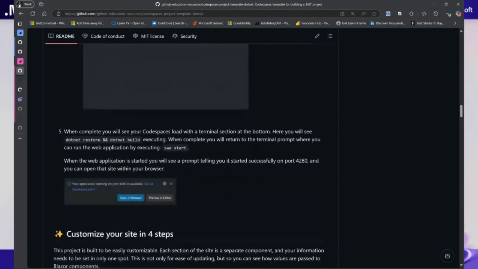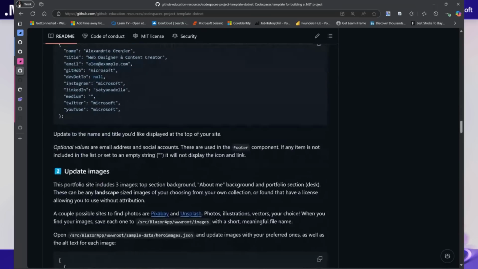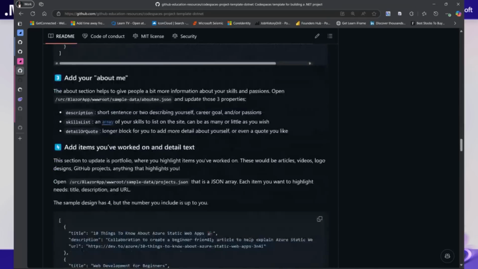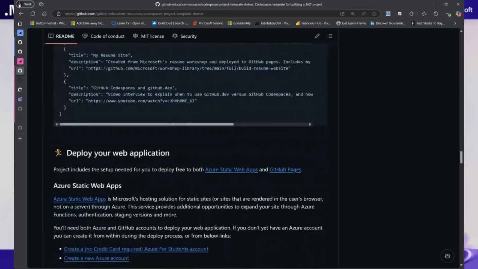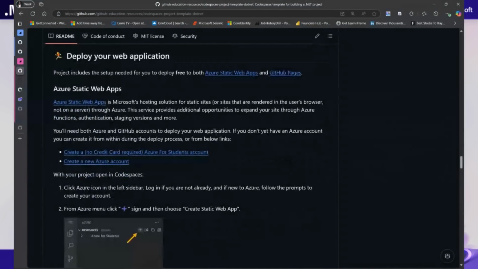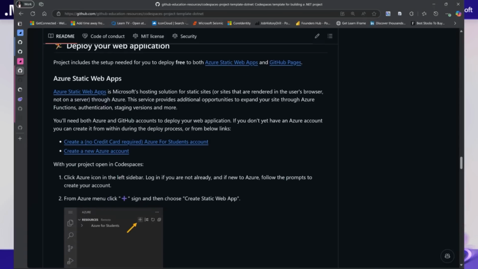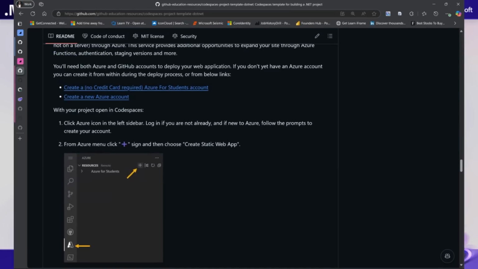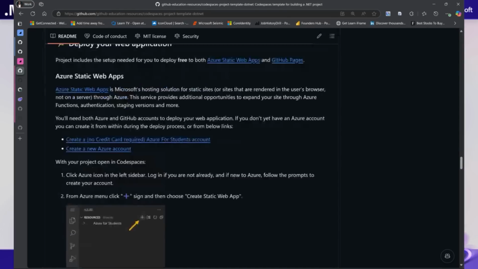And then you also get to learn how you can actually deploy this as a web application using Azure Static Web Apps. You're also going to learn how to do this when you come over to this page. So this repository is actually a nice place for you to get started creating your own portfolio websites.